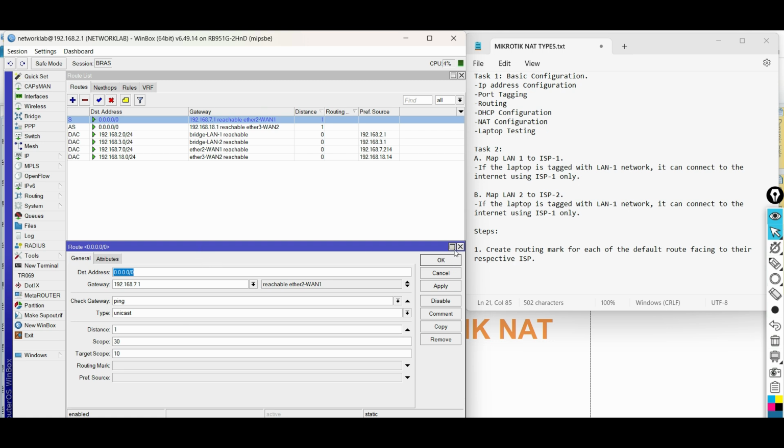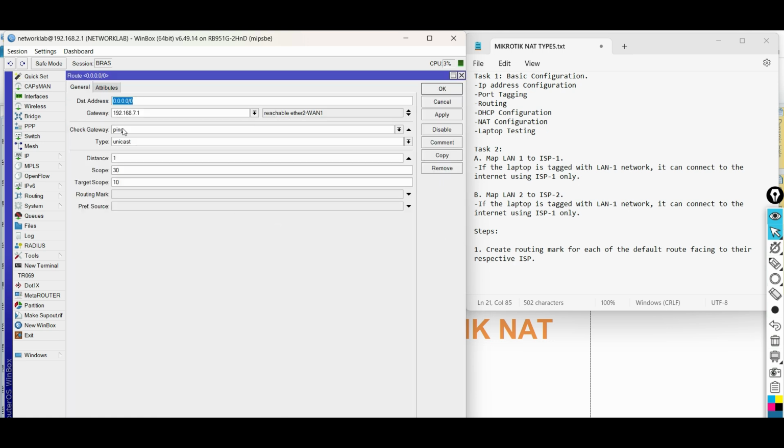Double-click each route, then add a routing mark on the bottom part. Label the routing mark using your desired name. Here, I used and matched the routing mark name to their respective LAN network.